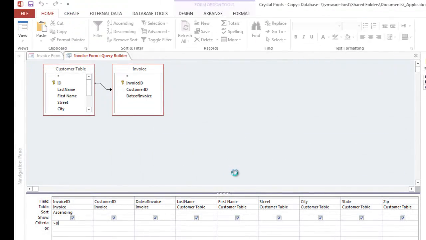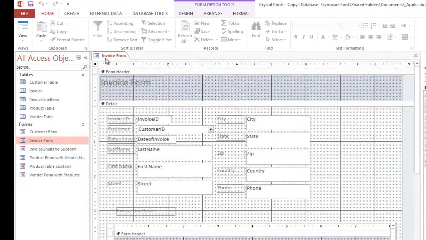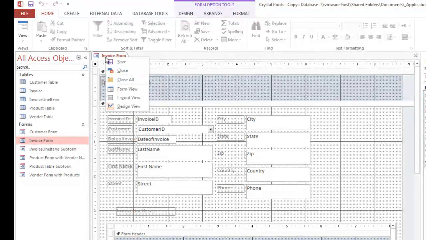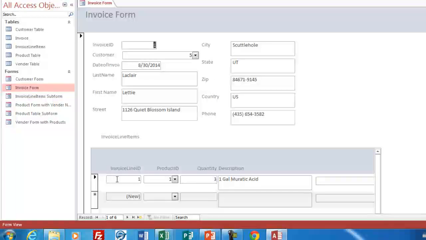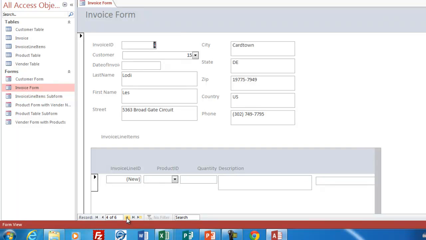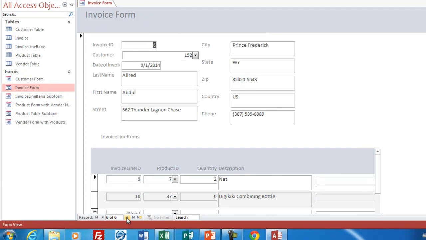And so now when we go look at our form, under the form view, you will see that the browser of the records down here only shows 6 records. And before it was 350 or something like that. And so when I scroll through, you can see the records for the invoices that we've created before until we come to a new one at the end.